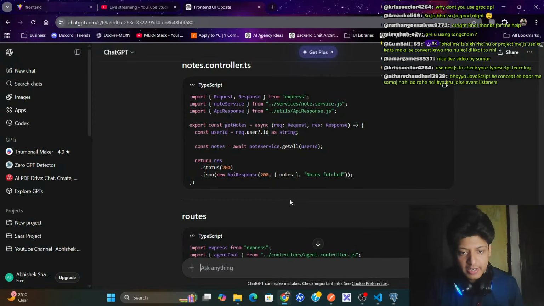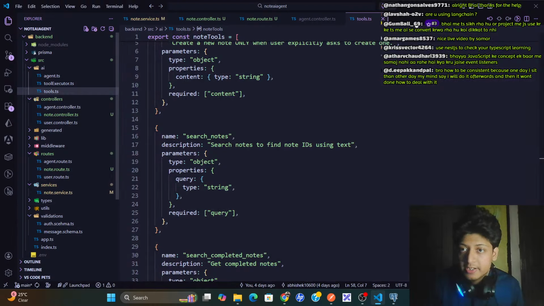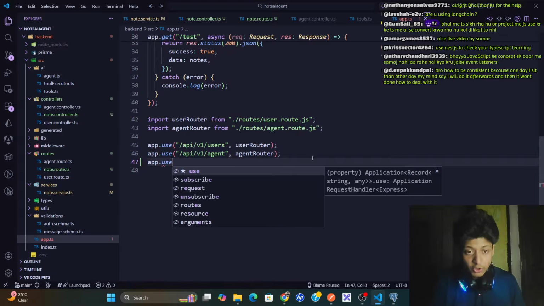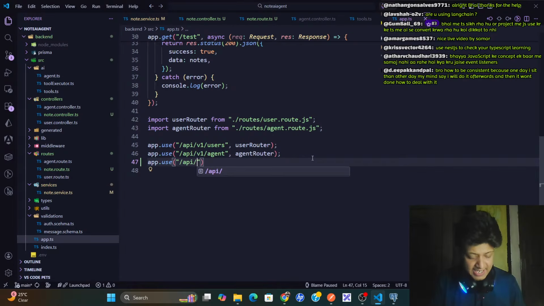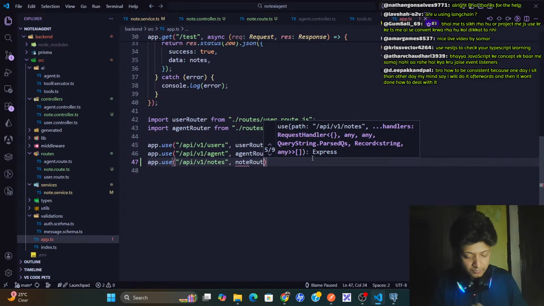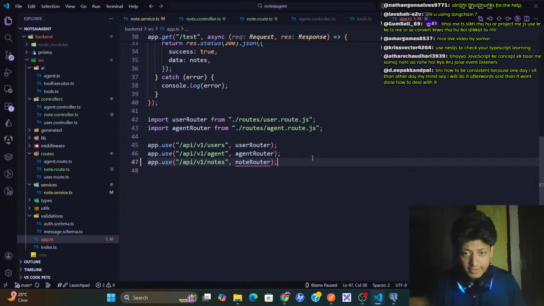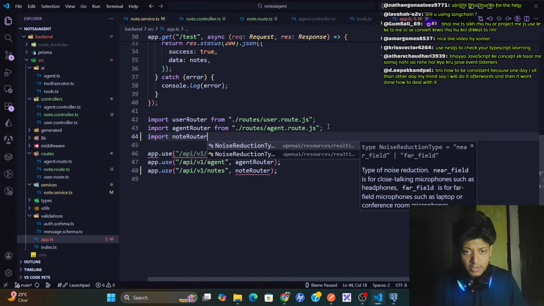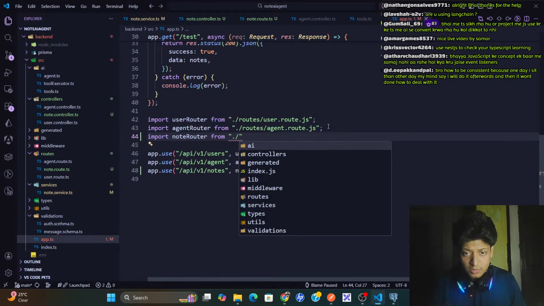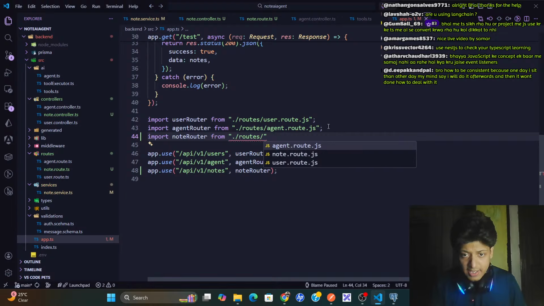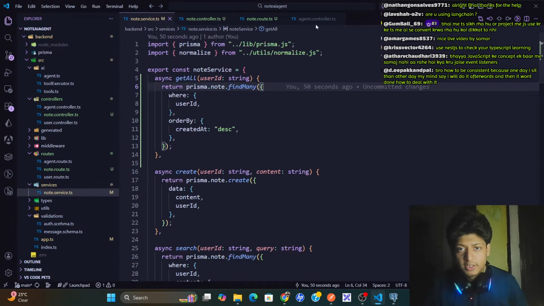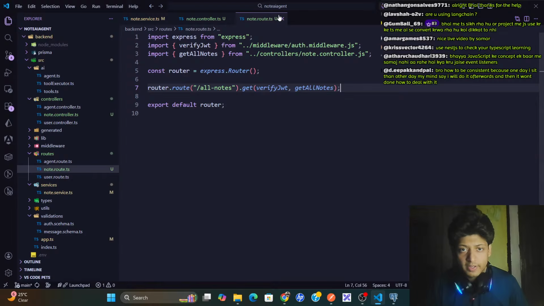Next service is also done, and in my app.ts I need to set up the route. app.use slash api slash v1 slash nodes. Then I'll have the node router here, and here import nodeRouter from dot slash routes slash node dot route dot js. This is done. Tools done. Agent control, close it. Node route, find all nodes.